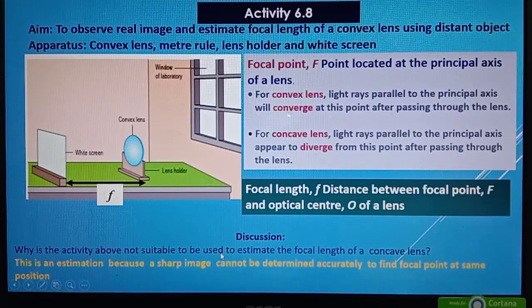But does this activity is accurate or not? This is not an accurate activity to determine focal length, because when you determine the sharp image, if you repeat more than once this activity, you cannot get the fixed position of the focal point. So we can say this is only an estimation of focal length. So because the sharp image cannot be determined accurately to find focal point at same position. So what you do, you just repeat three times and then you calculate the average so that you can get an accurate value of focal length by using this activity. So from here, we can define again the focal length is what?